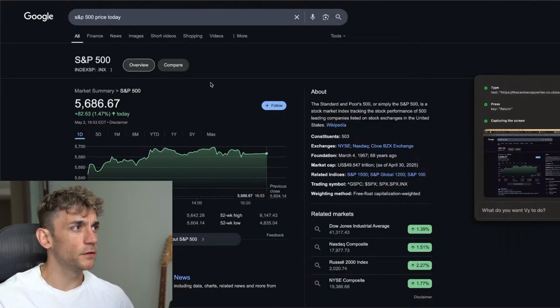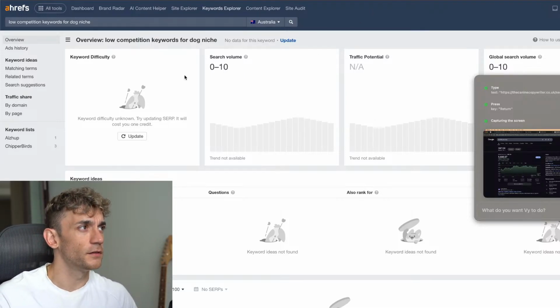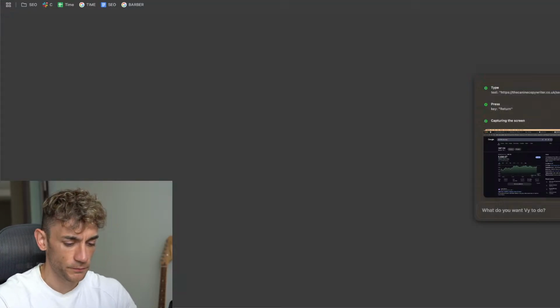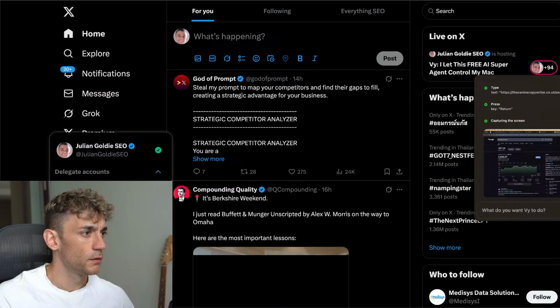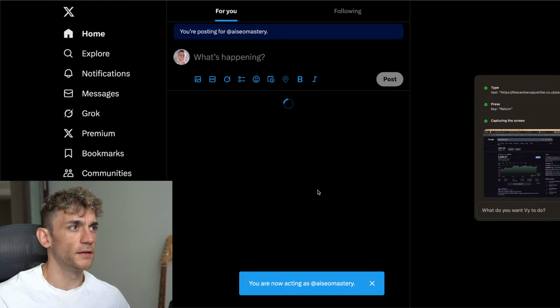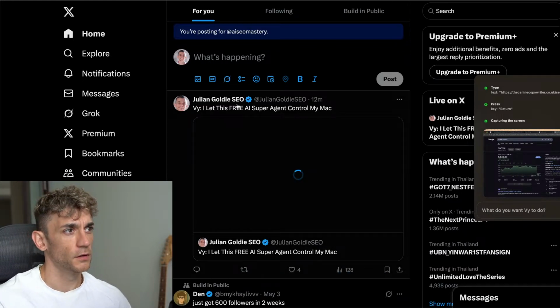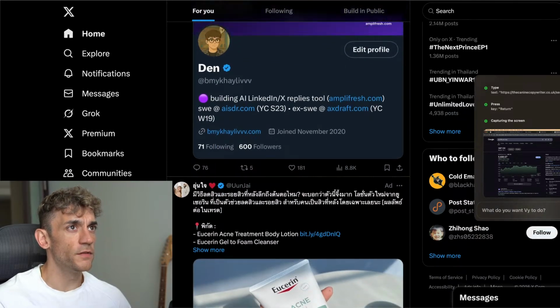So it passed on the S&P 500 task. It struggled on more challenging tasks like low competition keywords for the dog niche, for example, and using Ahrefs. What I'm going to do now is I'm going to switch to a test account on X, and I'm going to see if it can actually post directly to X with a half decent tweet.